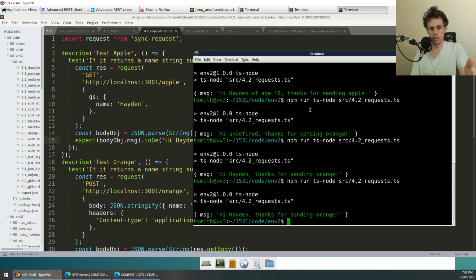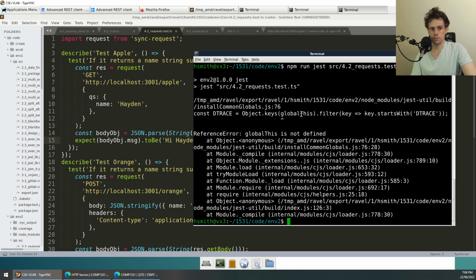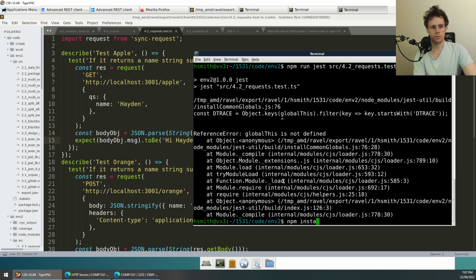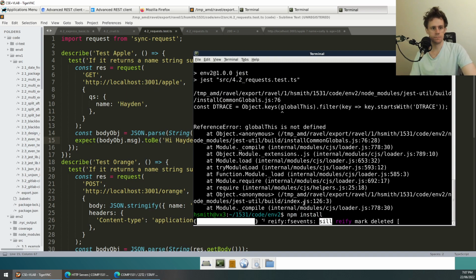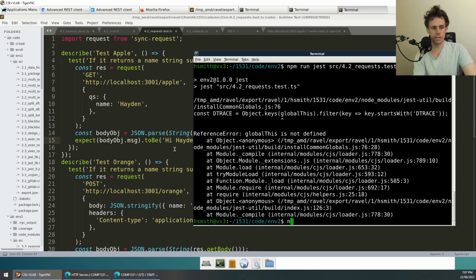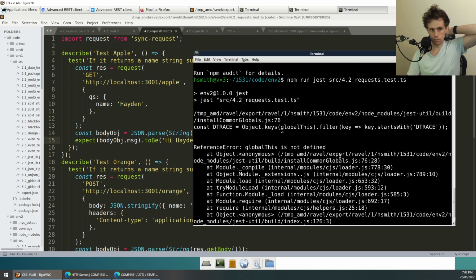And what's great about that is, rather than running that, we can actually just do npm run jest source/4.2 request.test.ts. Except, what have I done wrong here? Maybe I haven't installed something. Ooh, this is a horrible error. I don't know. I'm going to try and check something out. What's in the package.json? Let's make sure we got it right. What do we got? Jest calls jest. Okay. Cool.